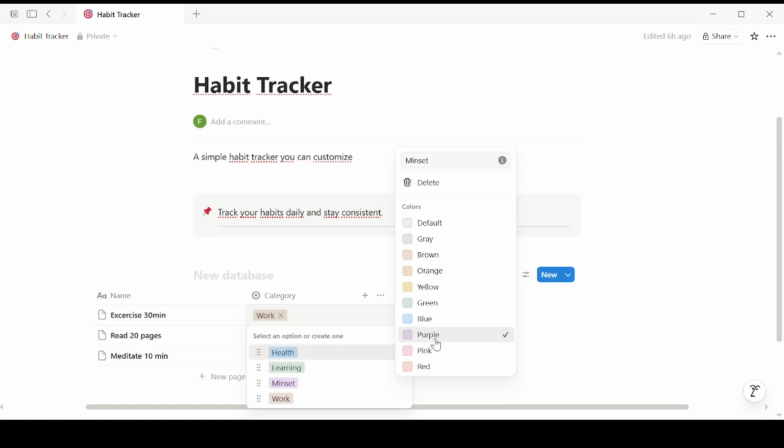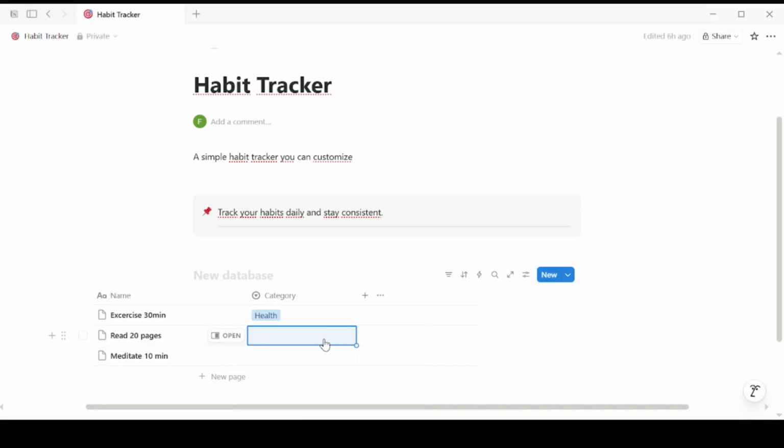Now I'll go through each habit and assign a category. Exercise gets health, read 20 pages gets learning, and meditate gets mindset. See how the color coding makes it super easy to scan the table and instantly know what each habit is about? That's the beauty of select properties.